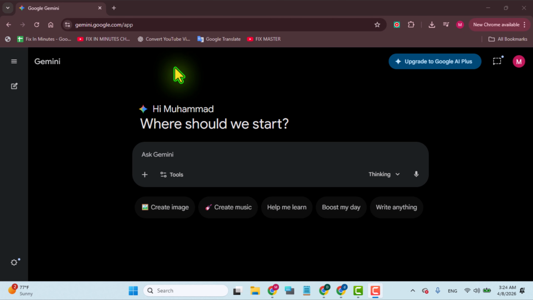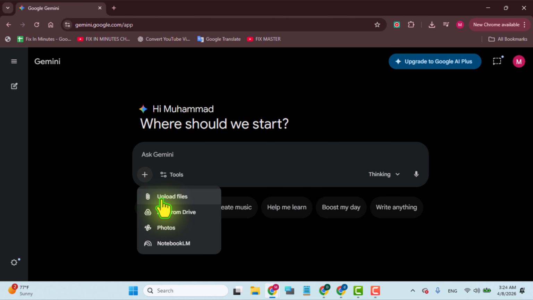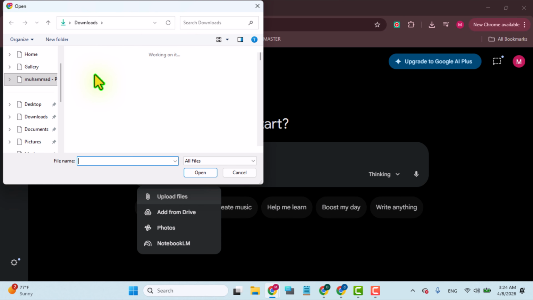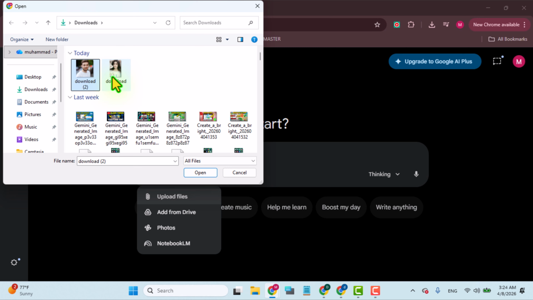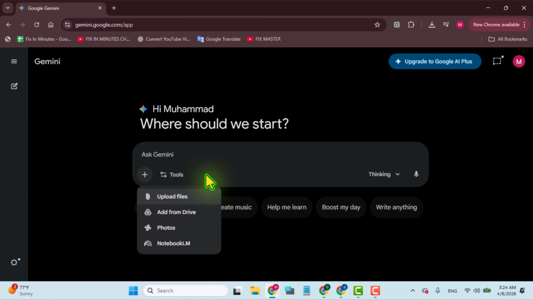Once you're on the home page, you'll see a plus icon. Tap on it to upload your photo. Now, select a clear and high-quality picture of yourself for the best results.